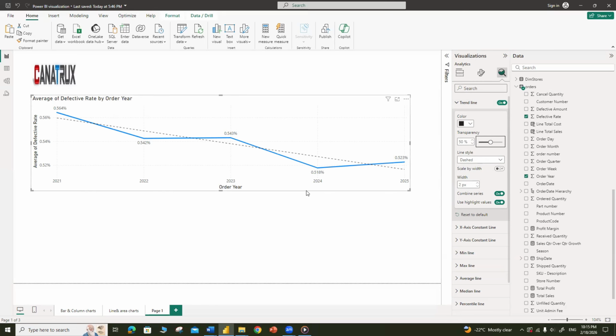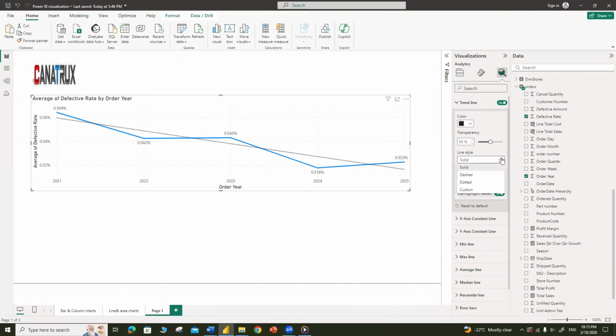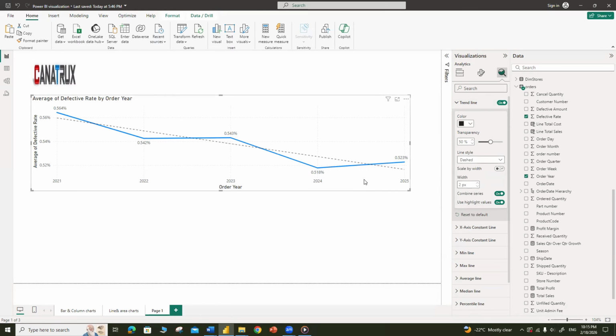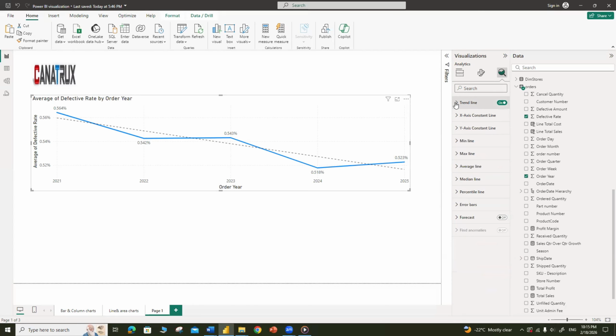I'll also change the line style from solid to dashed. I think that looks cleaner in this case. The default settings work just fine otherwise. And that's our trend line, very simple to apply, but extremely powerful. We have similar options for constant, minimum, maximum, average, median, and percentile lines.